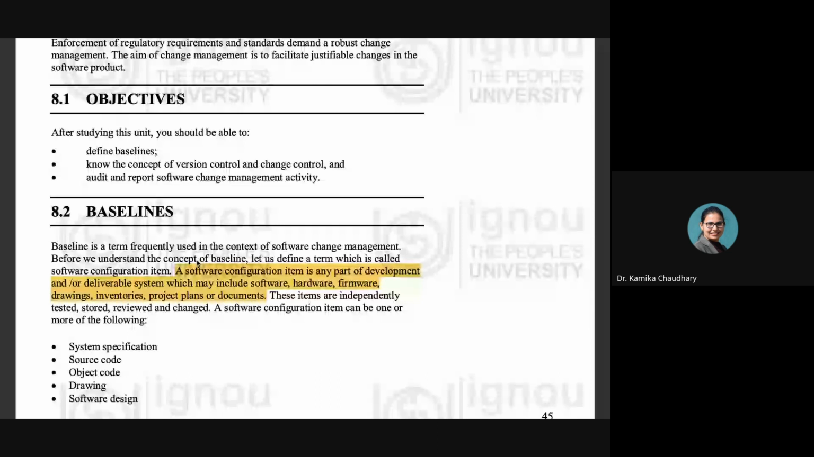Any item that becomes a part of the development or the deployment of the software is called a software configuration item. It means all those items which are needed in the configuration of your software will be considered as software configuration items. Now we also have a number of examples related to the software configuration item.